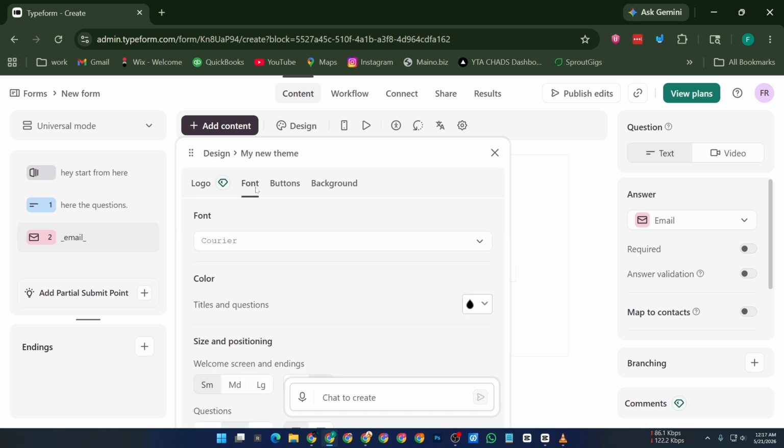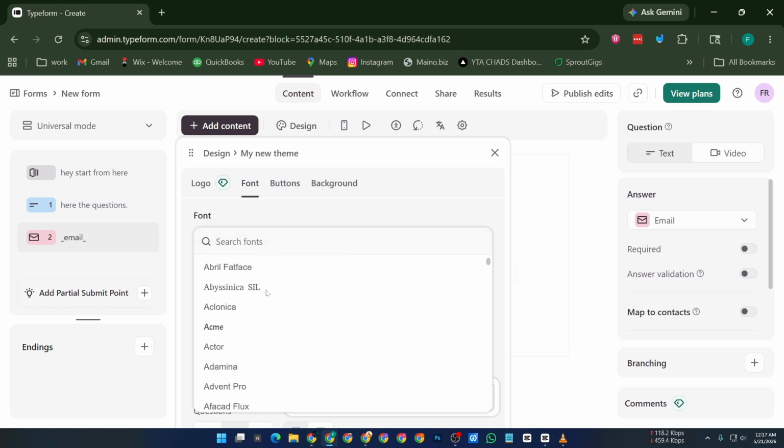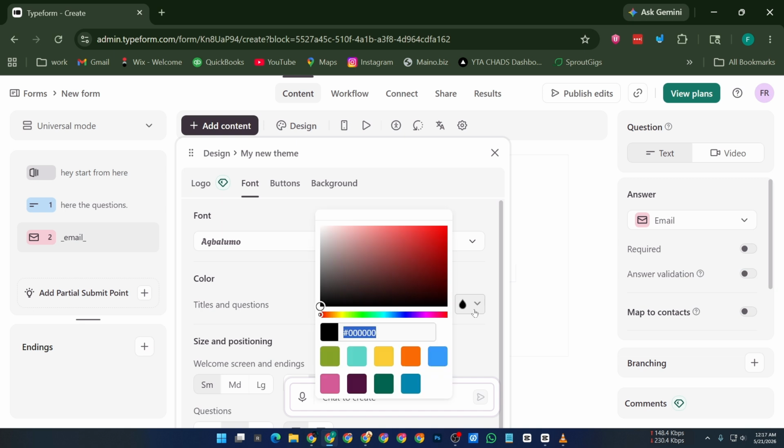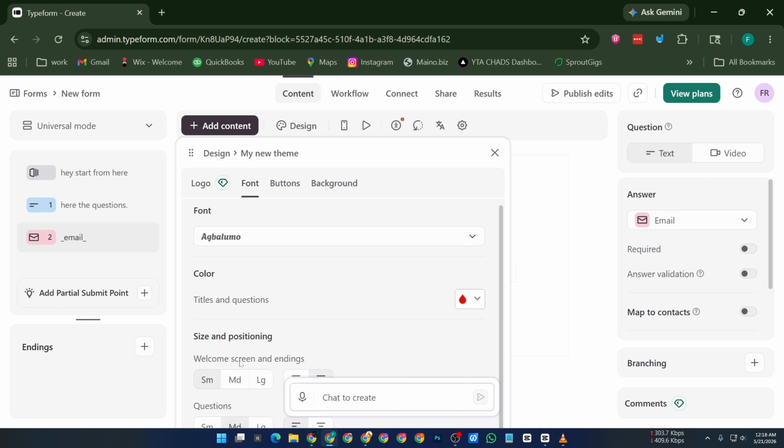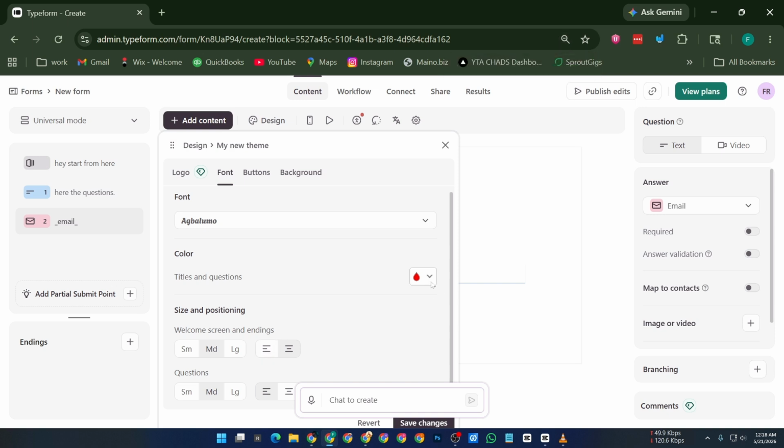Now choose the theme you are currently using, or select a new one if you want a fresh starting point. Inside the theme settings, you'll find the Typography or Font section. Click on it to see the available font options. Typeform offers different font styles, and you can preview each one instantly. As you click through them, you'll see your form text update in real time, making it easy to choose the best look.